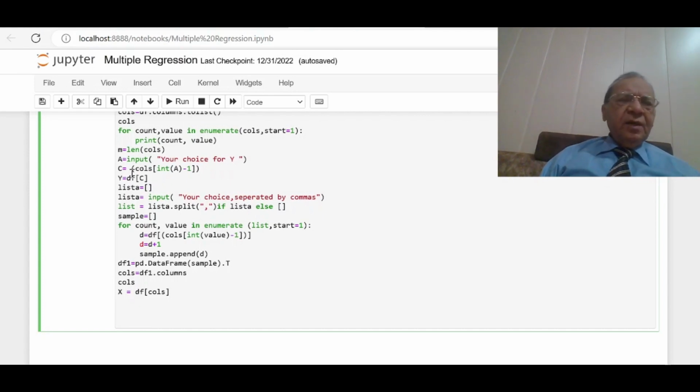You can simply write down here also like y is df.iloc[:, a minus 1]. And then it will ask you what is your choice for x, because your x's can be 1, 2, 3, 4. So you are going to put the lista, and this lista is an empty array, which you are going to create. And in the lista, all the things which are separated by commas will be put into the list. From list, it will count into samples. This we have all done in video number 24, 25, 26, 27.